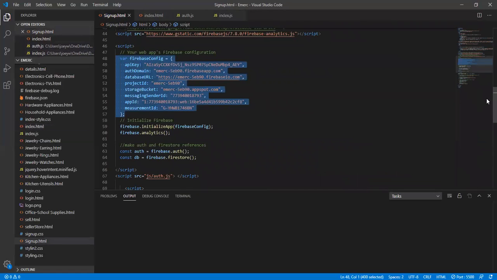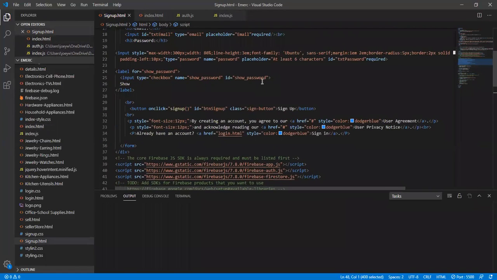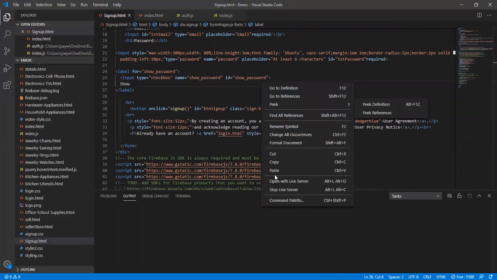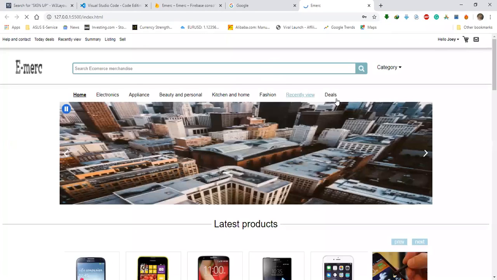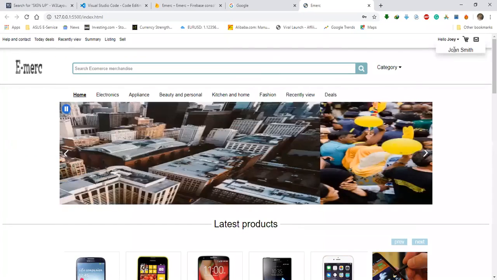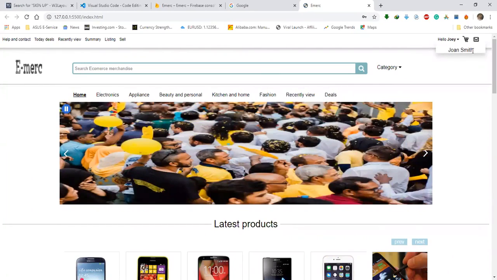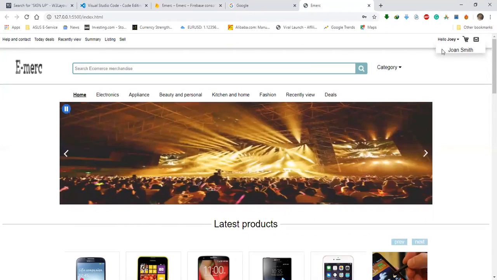So let's now test our application. Right click, open with live server. And click on sign up. Okay, then as you can see, I've been logged in. So right up here, this is where the name will be displayed, right? Jones Summit. Let me show you what is taking place on the backend.